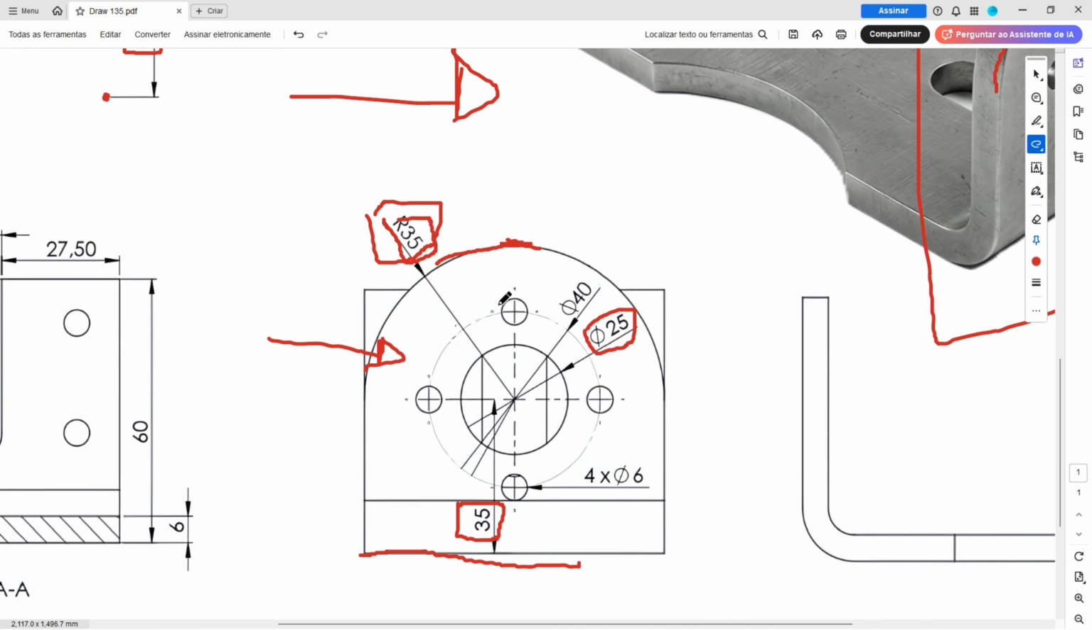And now we will create these 4 holes here. And the first thing that we make, we'll create this one here, or this point. And the distance between this point and this point here is 20 millimeters, because we have 40 millimeters of diameter of this circle here. So the radius here is 20 millimeters, okay?